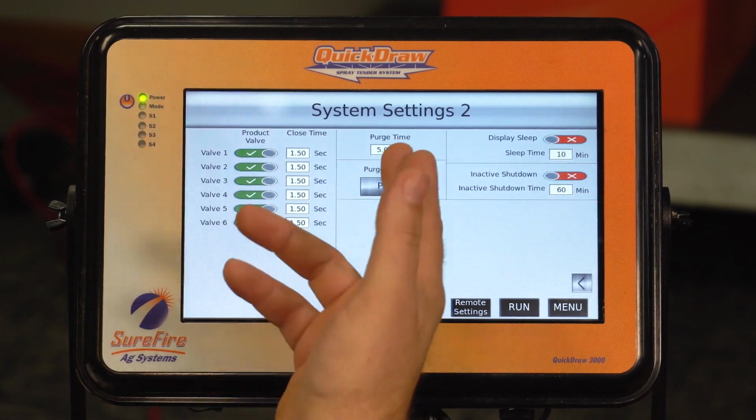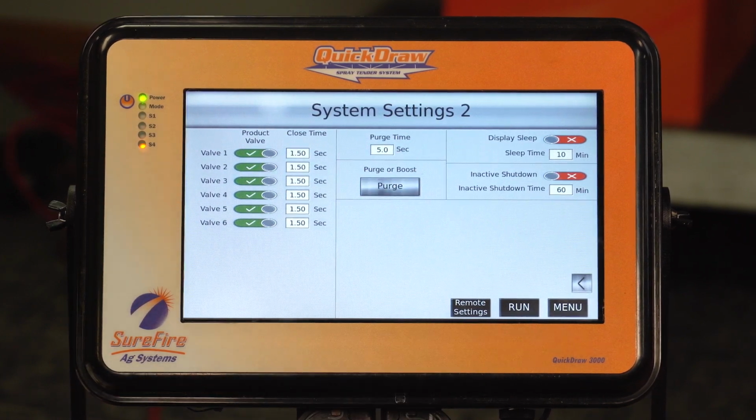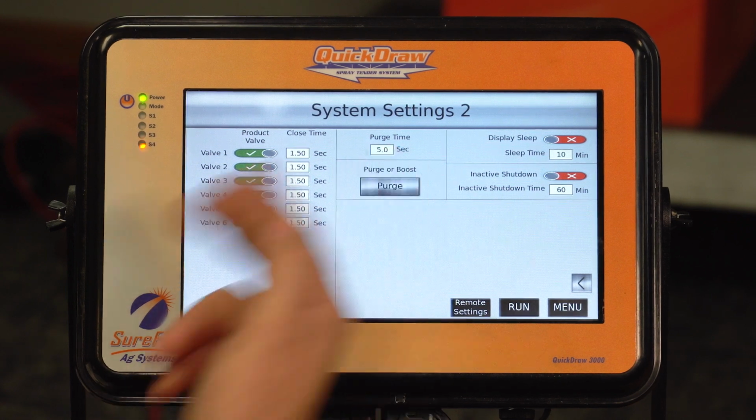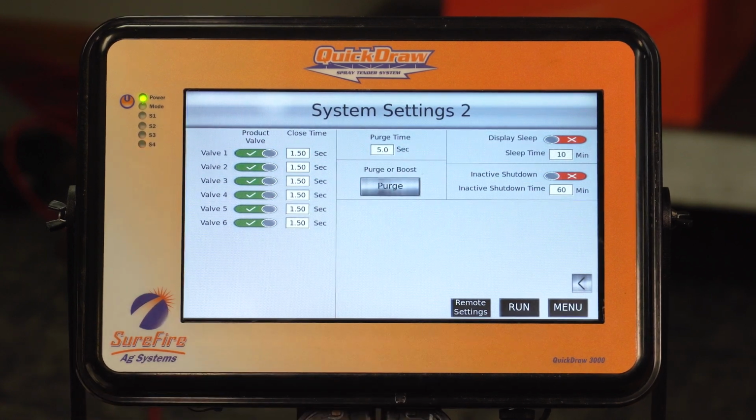Moving on to the middle column of page 2, we see a purge time. This is a new feature for model year 2021 QuickDraws, that we can add a valve that is then connected to an air source that at batch completion will open and purge the discharge hose going to the sprayer with air. And the purge time is the amount of time that that valve will be open.